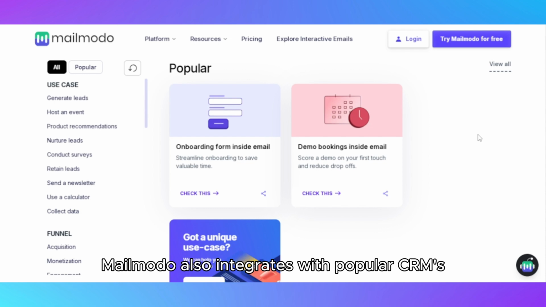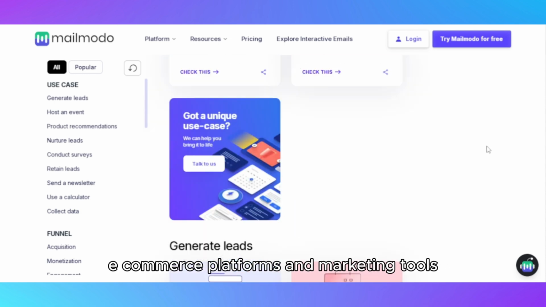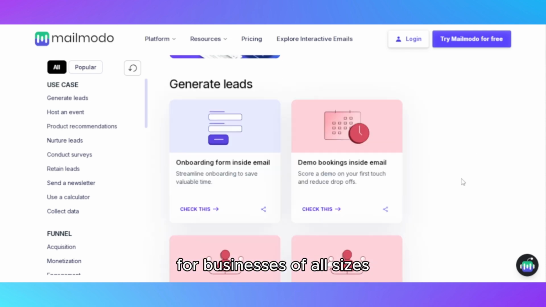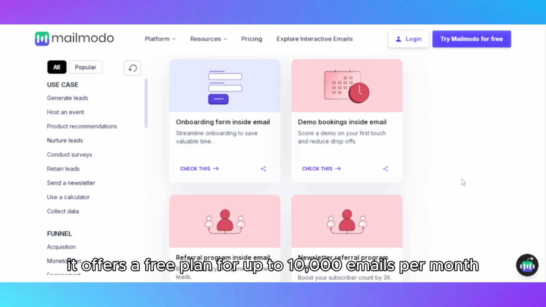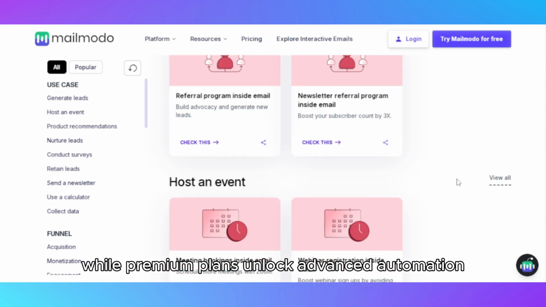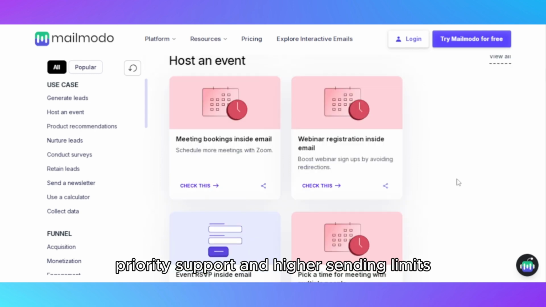Mailmodo also integrates with popular CRMs, e-commerce platforms, and marketing tools, making it a versatile option for businesses of all sizes. It offers a free plan for up to 10,000 emails per month, while premium plans unlock advanced automation, priority support, and higher sending limits.